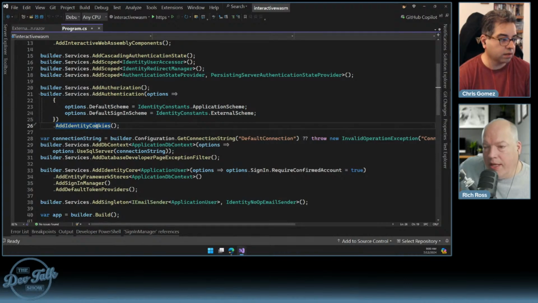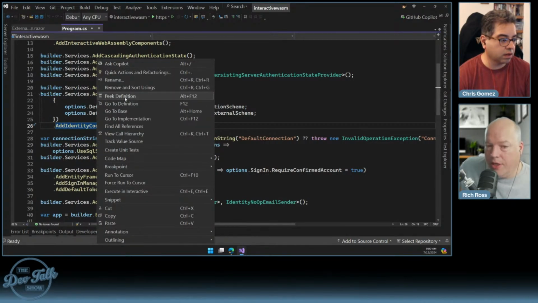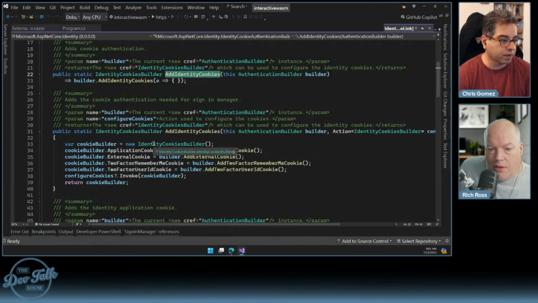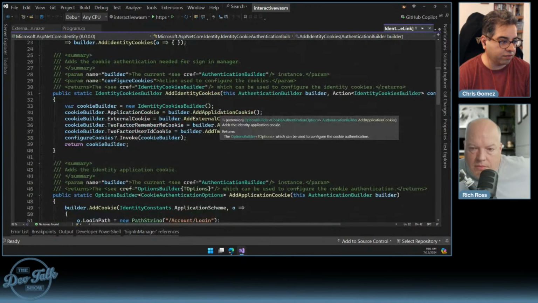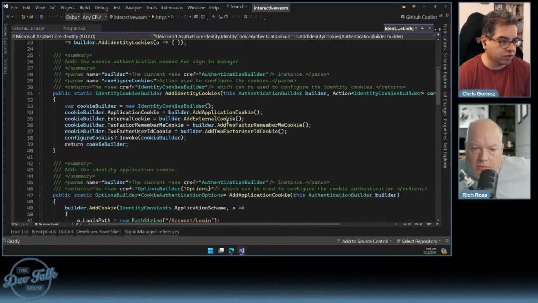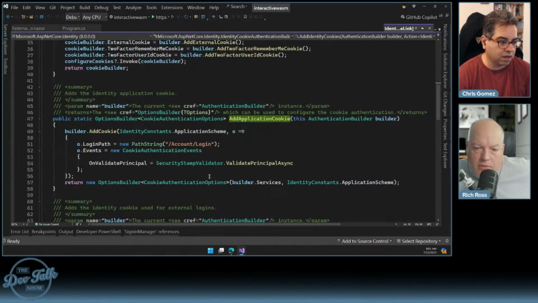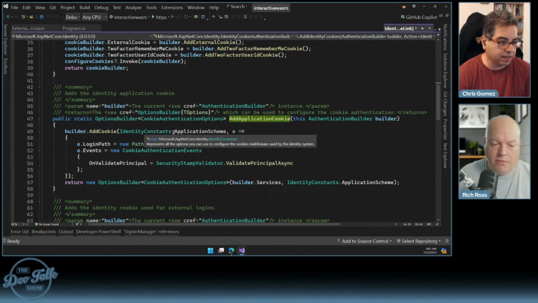That's a good point. So we could define, because our default scheme being the TDS cookie, and then say add those cookies, because that should be what it's then looking for. Now you make a good point there. Add identity cookies does what? It takes a new identity cookies builder, it creates one, says the application cookie is add application cookie, and then returns the cookie builder. Wow, there's a lot going on in here.